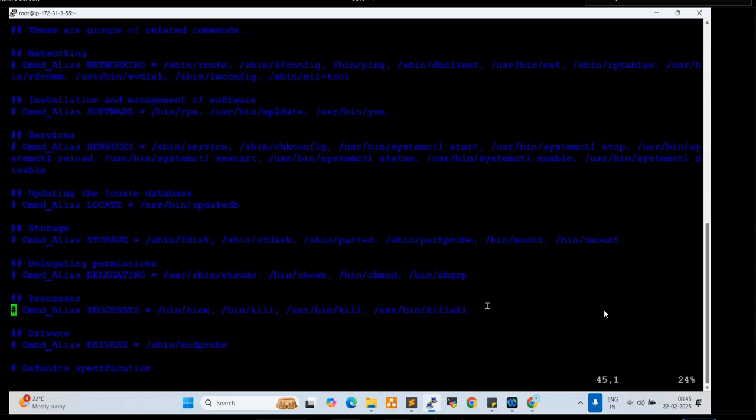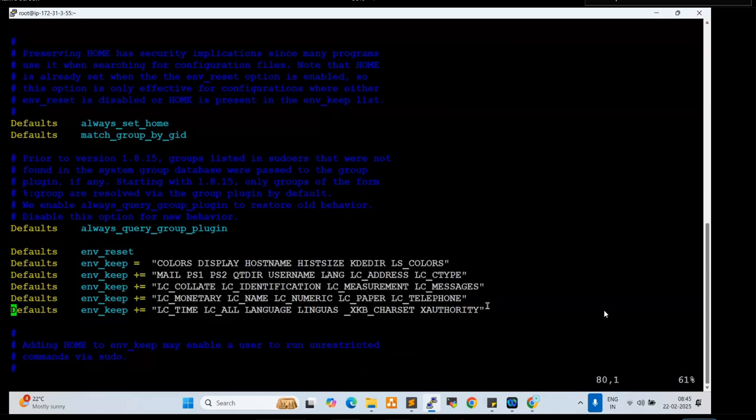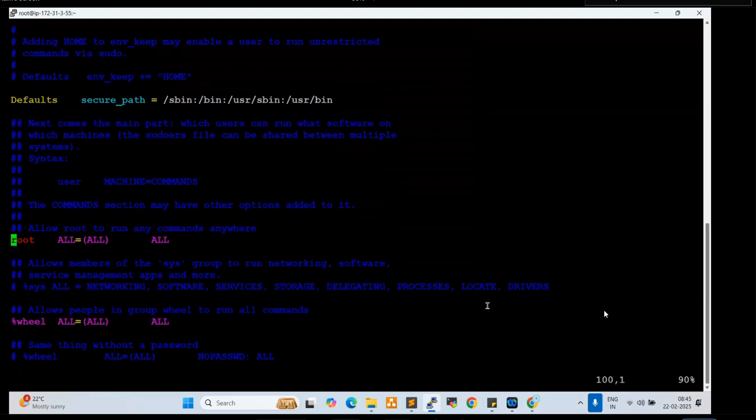In this file, root is having full permissions. The same permissions I want to apply to the user also. So copy the entire line, paste the entire line, and change the username. If you want to copy the entire line, what is the shortcut we discussed in the VI editor? yy is the shortcut.